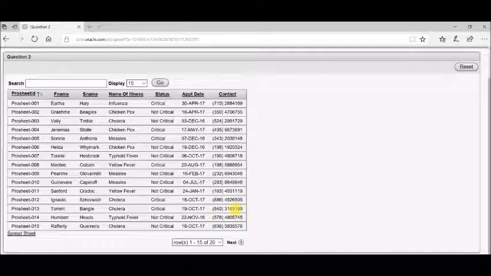The purpose of having this query was to retrieve the patients that were critical and the appointment dates that they were given, in order to reschedule each patient to an earlier date. The contact was necessary so that the clerks can call patients and inform them of their rescheduled date.